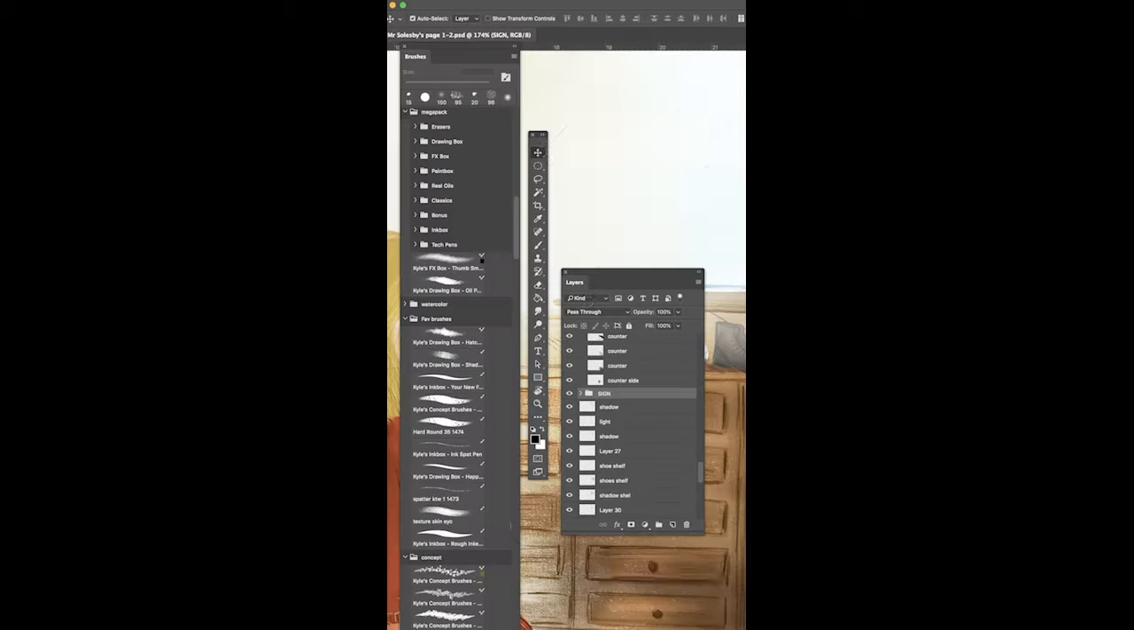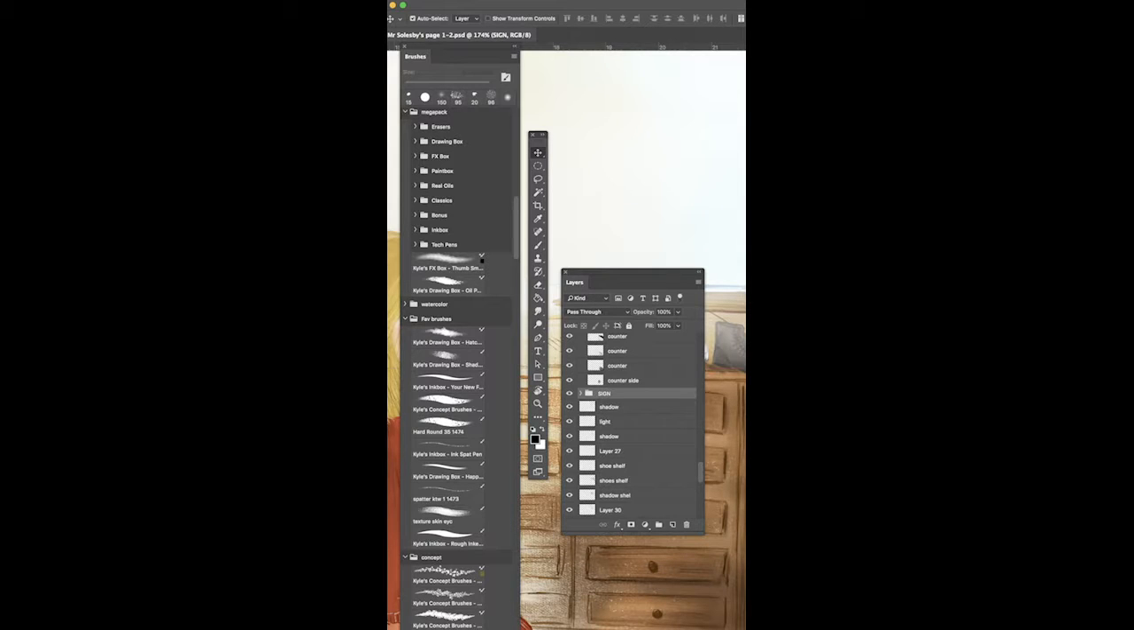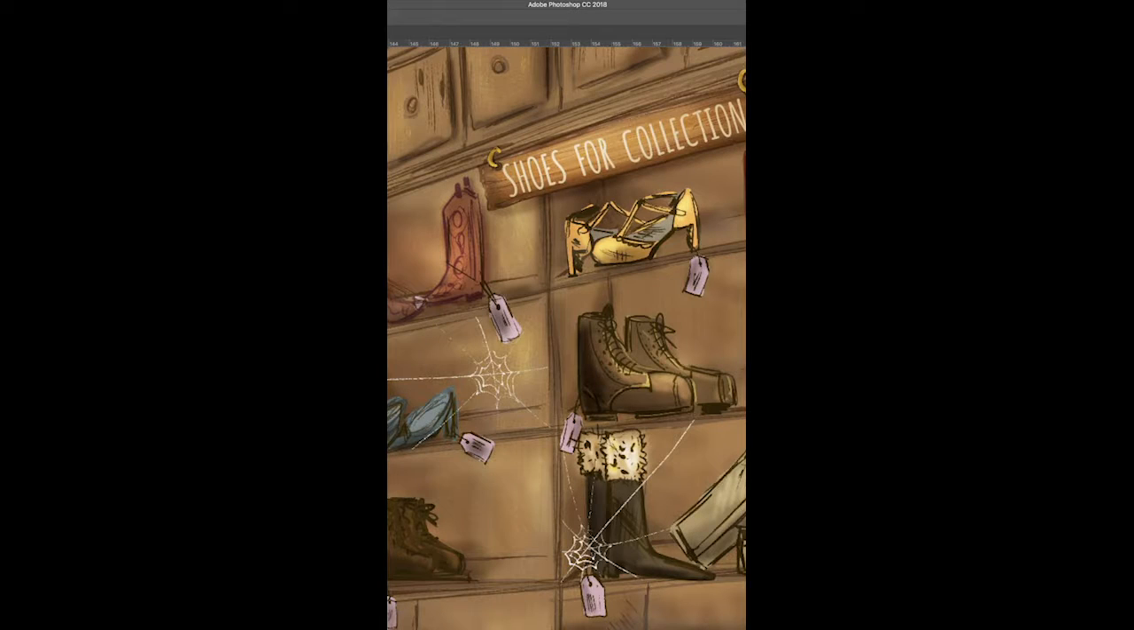I then begin to paint the final illustrations. I use Photoshop and I start from a sketch and build up using lots of different layers to produce the final painting. I do this for each of the pages individually.